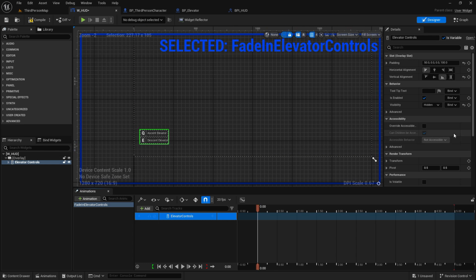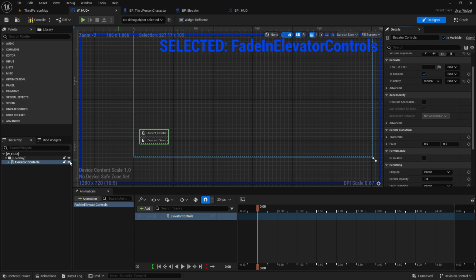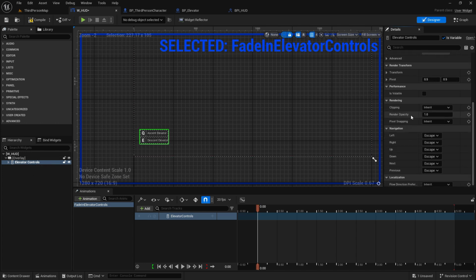And what I have to do is go to the details panel when I have selected this elevator controls, and I have this property called render opacity, and I just have to click on this add keyframe. Now it adds the render opacity property here in the timeline, and it also adds a keyframe. And I just need to set this to 0 and keyframe it again.